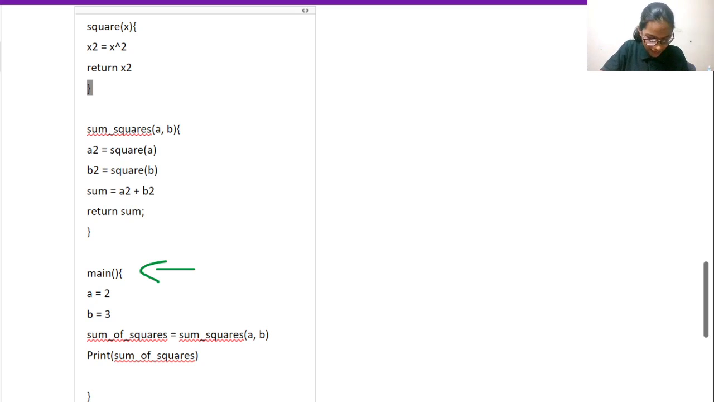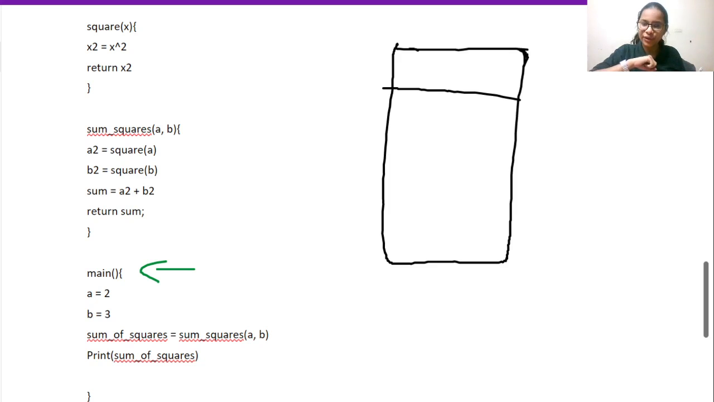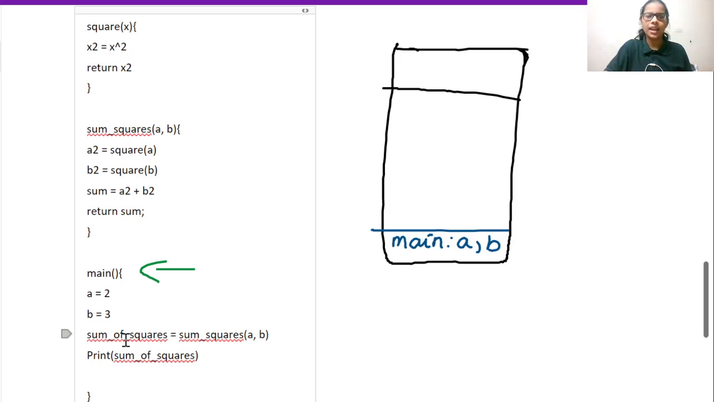I will only draw the stack and heap over here. So we have a stack as well as a heap. When we execute the main method, there is a layer in our stack. The main method gets a record where it stores all its variables and methods. Now listen to me carefully. When sum of squares is called, it calls one more method, sum underscore squares.